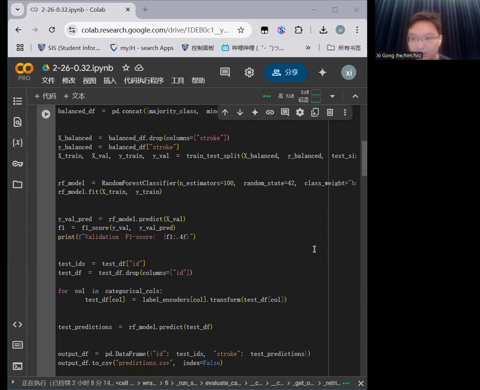These two aspects of the work ensure that the model is both stable and accurate in predicting stroke risk.